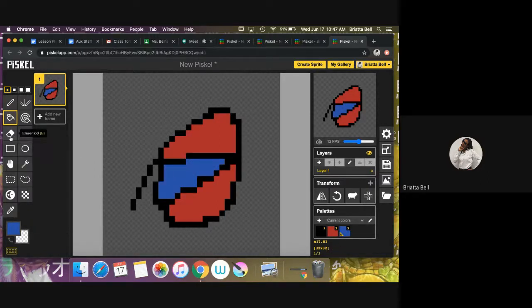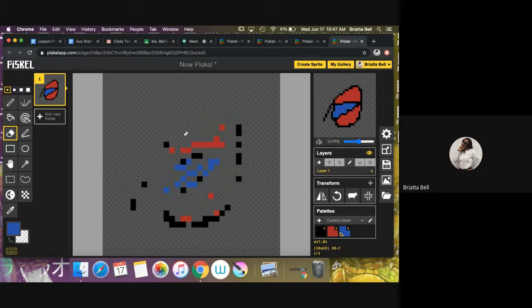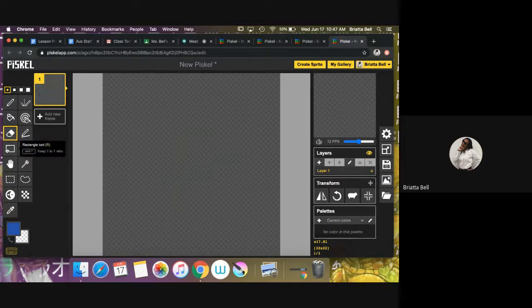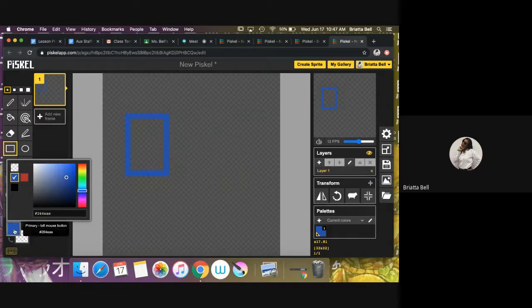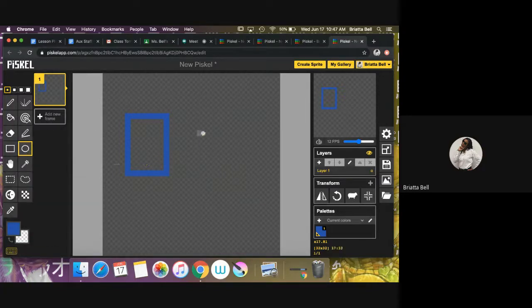This is your eraser tool. It erases. And as I erase this, gone. This is a rectangle tool. It makes a rectangle. And you can change the colors over here. I'll get to that in a second. This is a circle tool. It makes a circle or an oval.